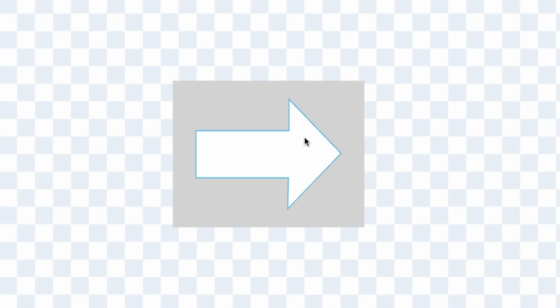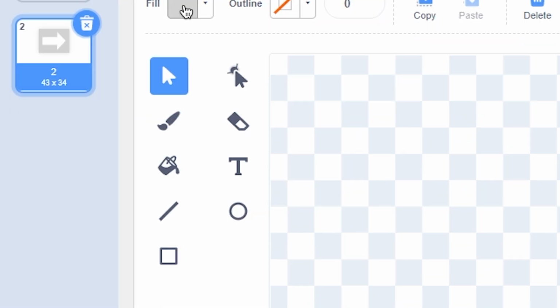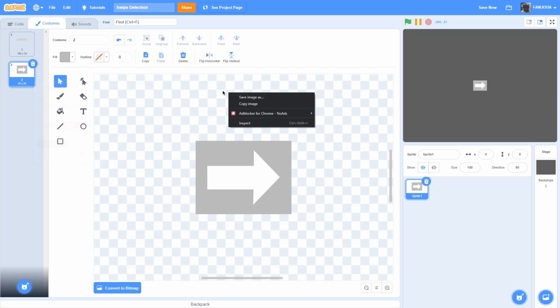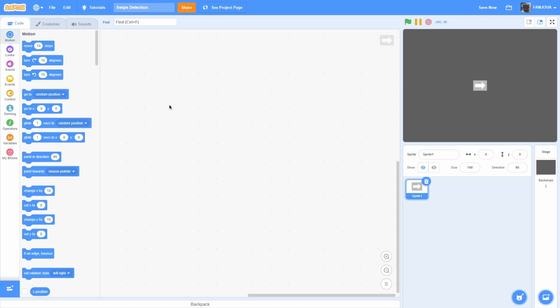And you can see I made an arrow that is looking pretty good. And you can also make it a bit darker to match the color if you are following me. So let's get started with the code.